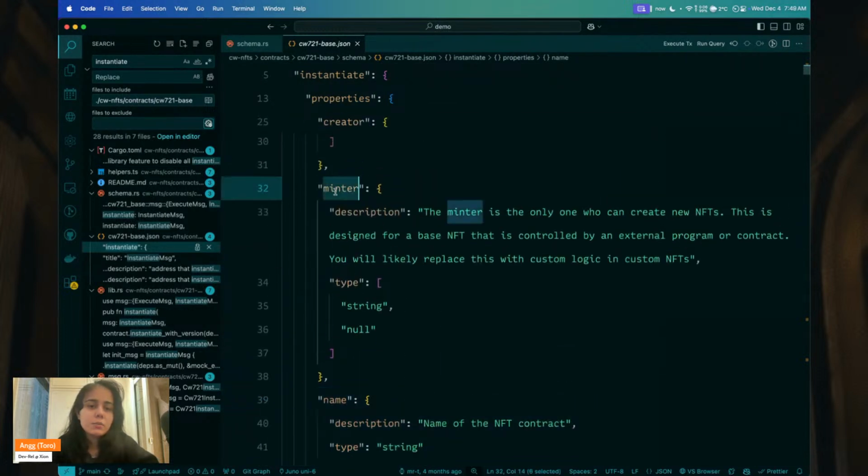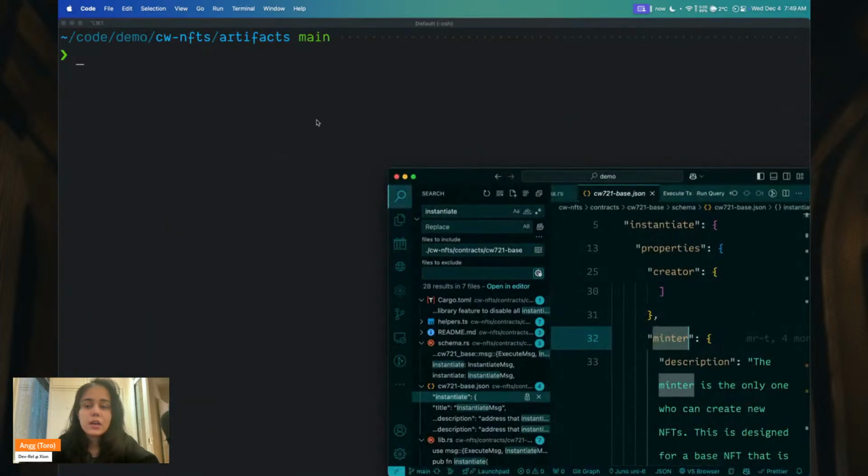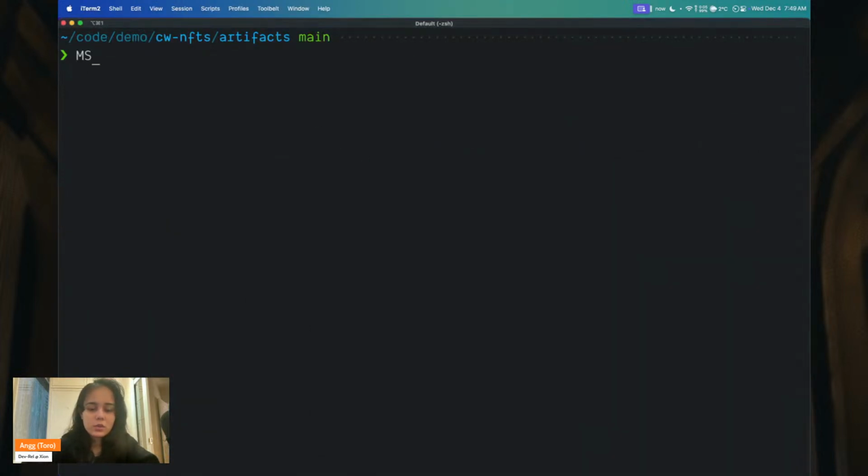I can also mention minter, because this is something that will be important for us in the application that we are building, like in the front end app when we get to it. But for now, let's see. So I'm just going to generate my message, and it's just going to look something like this.